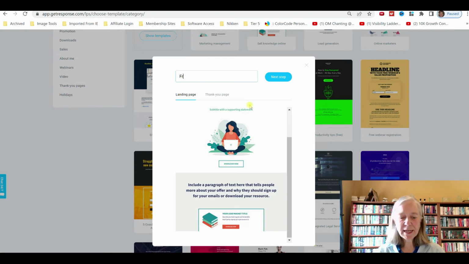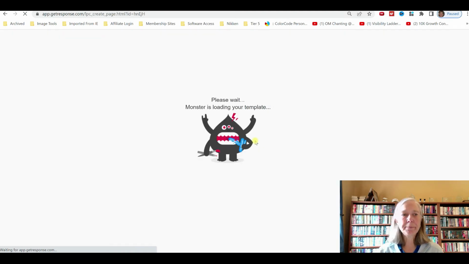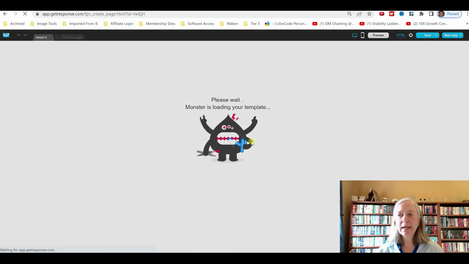So we'll just say free PDF. And the next step, this is where you're going to have your builder. This is a totally free drag and drop builder, so you can customize it again however you want.